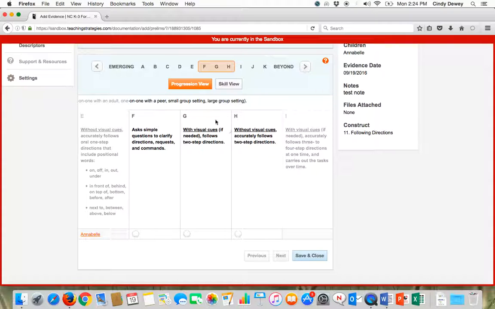I gave two-step directions, and Annabelle needed a scaffold. She needed a visual cue. So I had pictures with two-step directions, and that's what I observed Annabelle doing. I showed her the pictures for the two-step directions, and then she was able to follow them. So that is how I interpreted the evidence for Annabelle. Then I'm going to click Save and Continue.